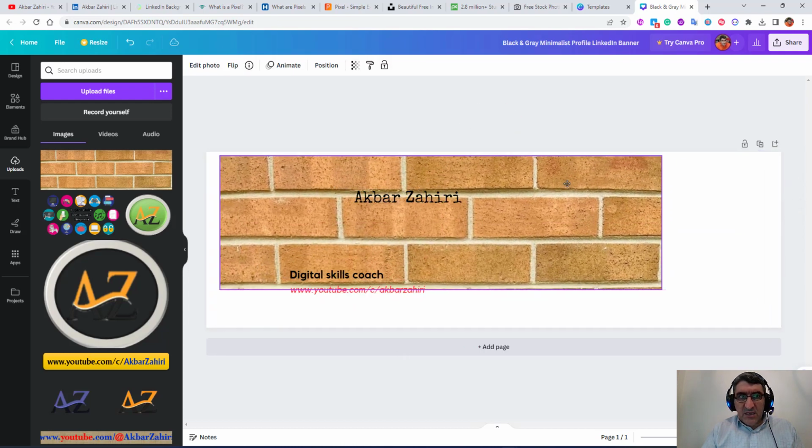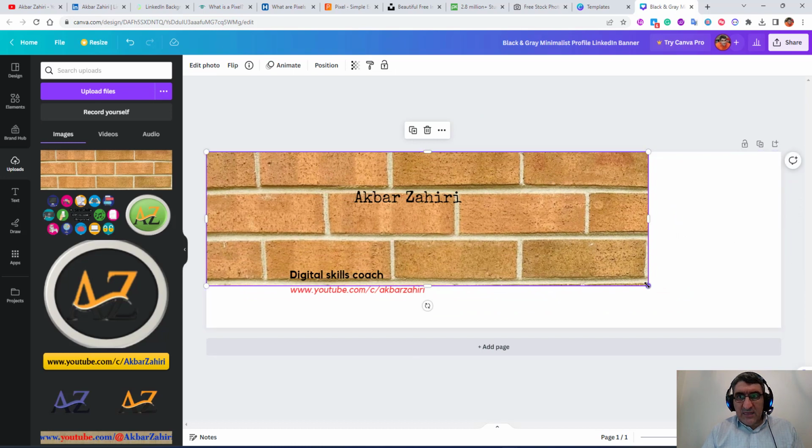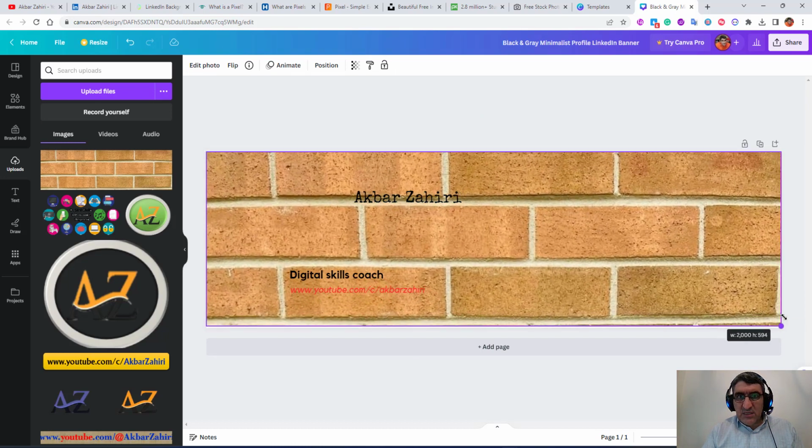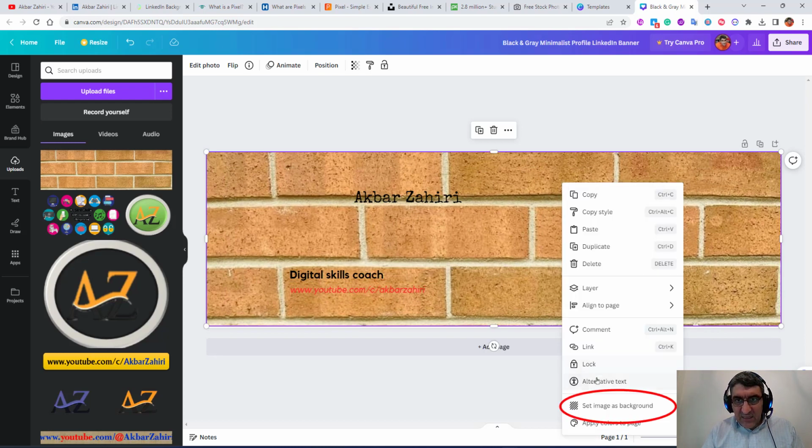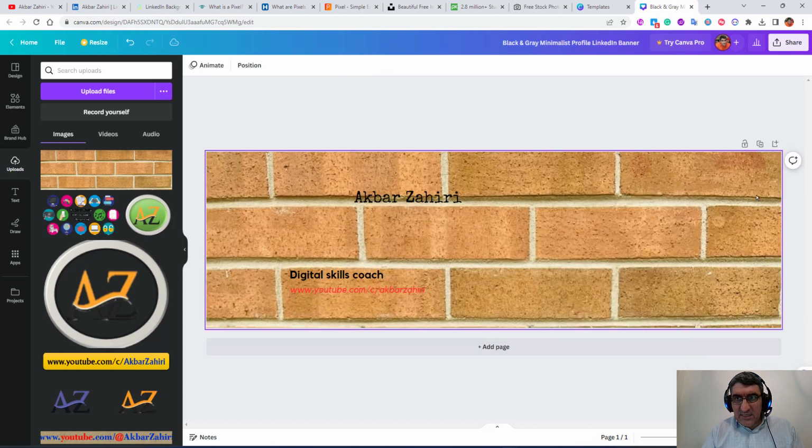Then I can put it here and click and stretch it, and make it the background. Even I can right click and select set image as background, you see, and it is locked, it is there.